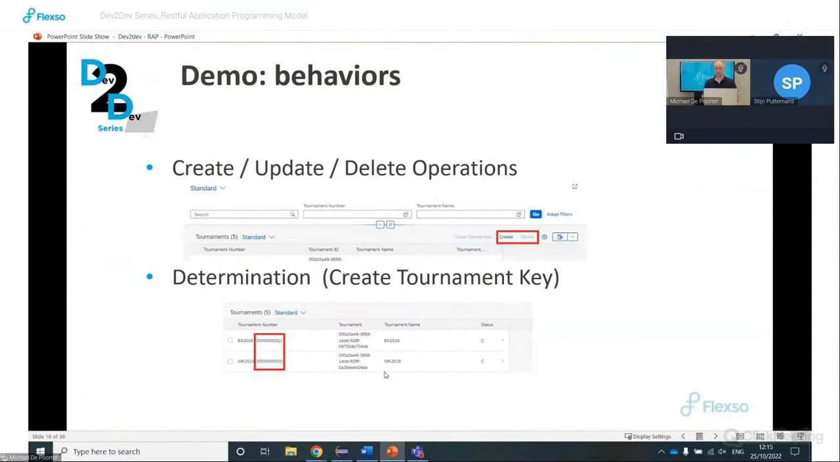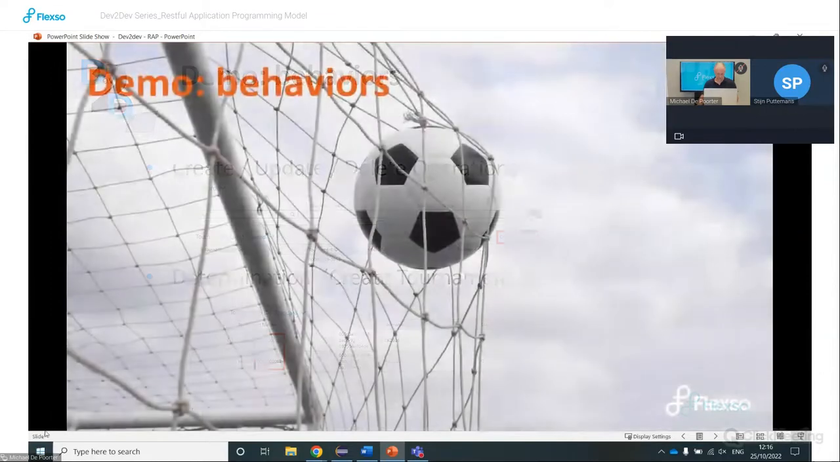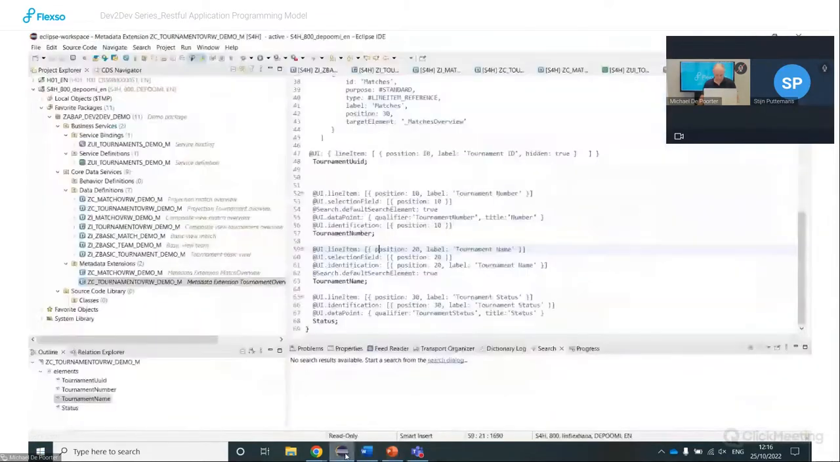So what am I going to show you? We'll create behavior, because so far we have a read-only RAP application. I want to create CRUD operations: create, update, delete. I will also show you how to create a determination. You will see I have a certain field on my tournament called tournament number, and I want the RAP framework to determine the value for me at runtime. Let me go to Eclipse.